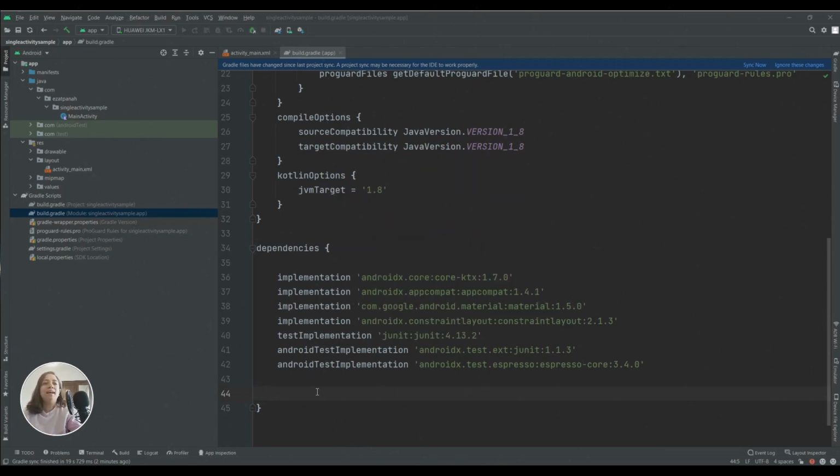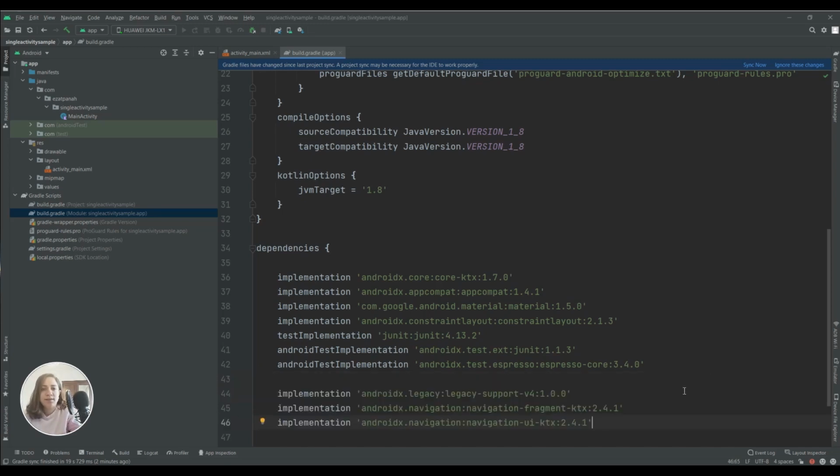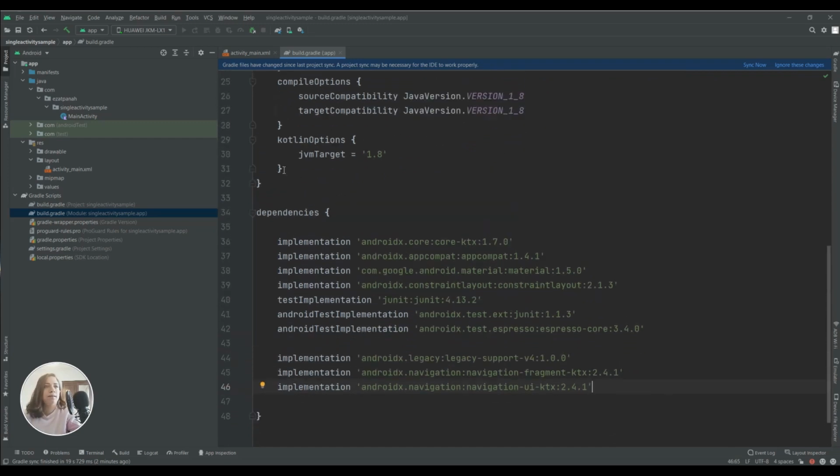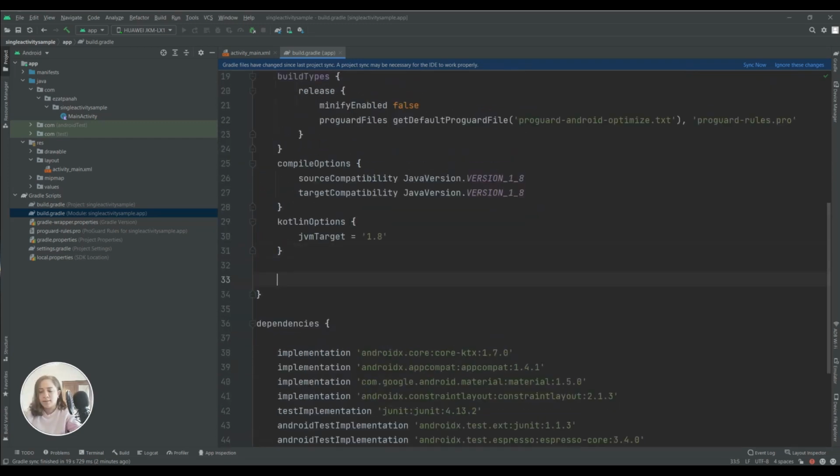Okay, here, first of all, I need the dependency library for the navigation component. Okay, I added it. And I also want to add ViewBinding.